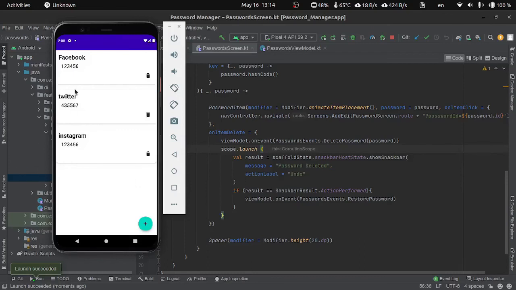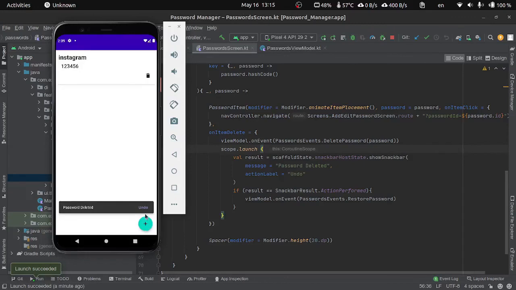As you can see, there is a space between the different items, and the elevation now is being shown for the card. Now what happens if we click delete? This will be deleted and a snack bar will be shown. So let's delete Facebook and undo. It will be re-added to the password screen. So delete and undo, it will be added.